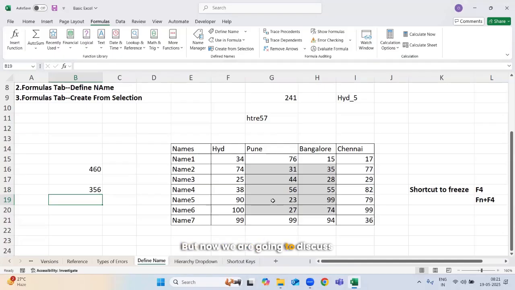But now we are going to discuss defining a name to a formula. That is very, very important. When we are creating high-end charts or high-end dashboards, we need to write some formulas. But the problem is charts will not accept any formulas directly. We cannot write formulas in charts. At that time, we write a formula on the Excel sheet, define a name to the formula, and use that name in charts to make them dynamic. Now we'll see how to define a name to a formula.